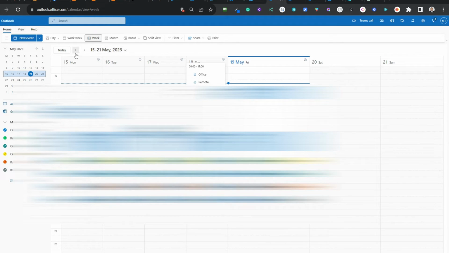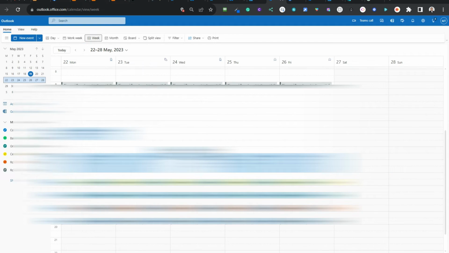So let's go to the following week. As you can see here, it shows you the location. Office and remote on Tuesday, then office, remote and remote. Just say for that particular day you do choose to go into the office on Thursday, I'm going to go into the office, select that and then choose office. And it's that simple, guys.